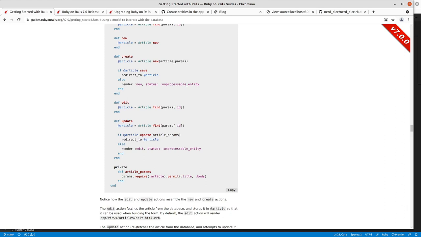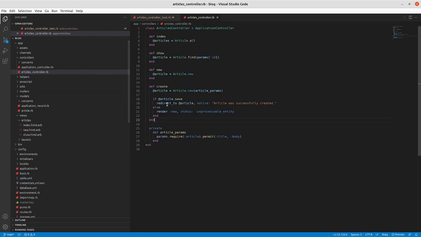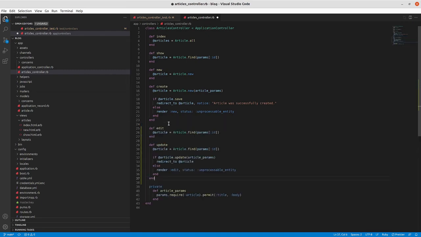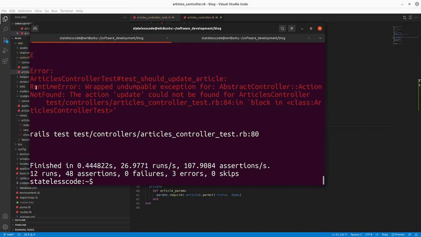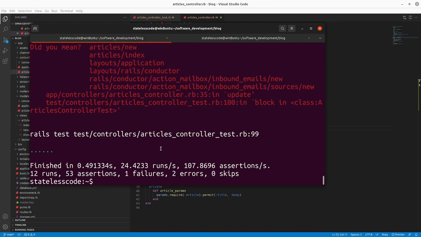And then if it doesn't work, we'll render the edit action with unprocessable entity, very similar to what we did with new. So we'll get that into our controller here and see what new errors that gives us. So we're up to one failure and two errors.